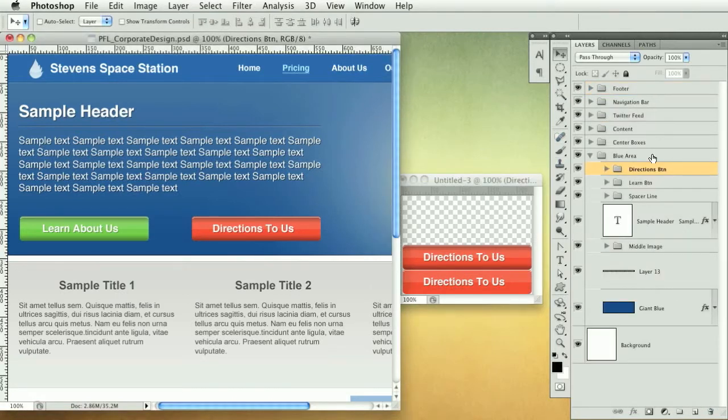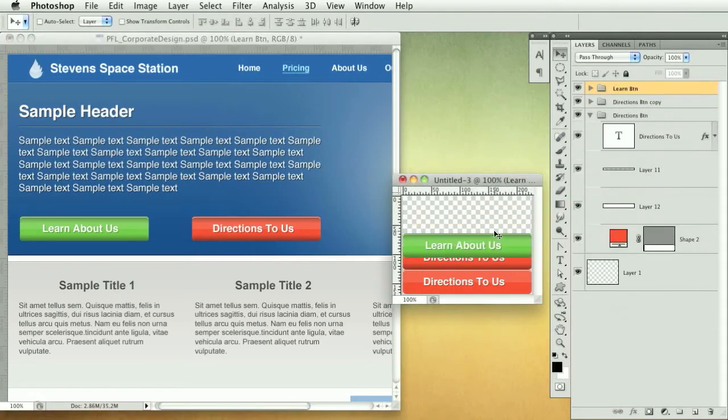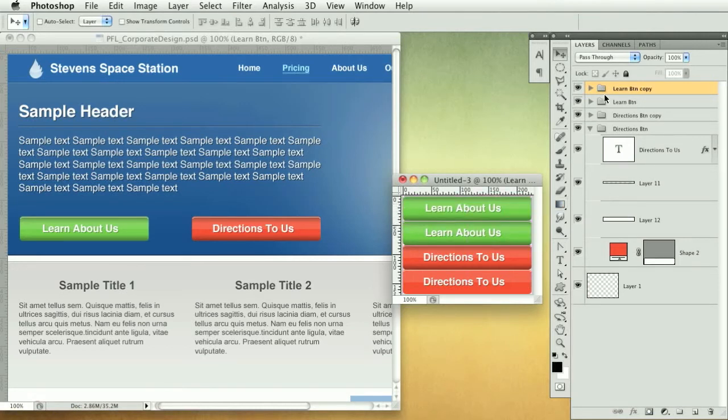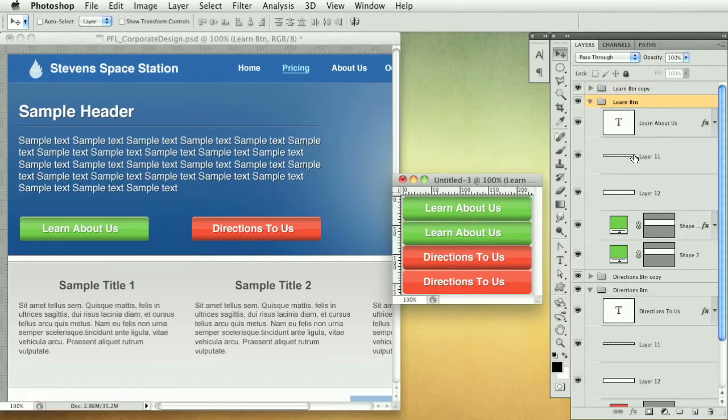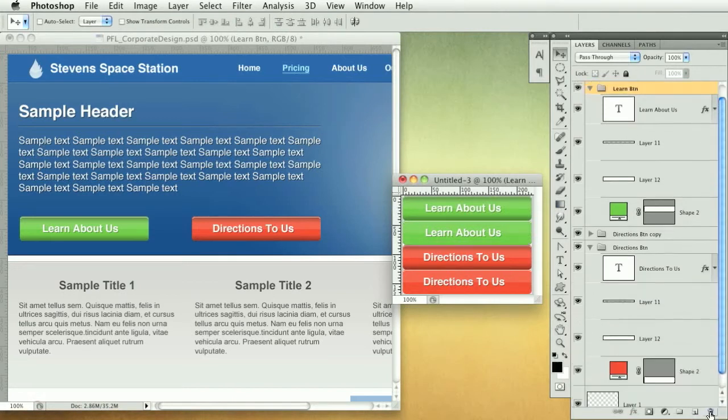Perfect. Alright, so let's do the same thing for the green. I'm going to hold down Shift, drag it in, and then slide it over one pixel because it doesn't like to line up for some reason. So again, I'm going to duplicate it and then delete the hover state.